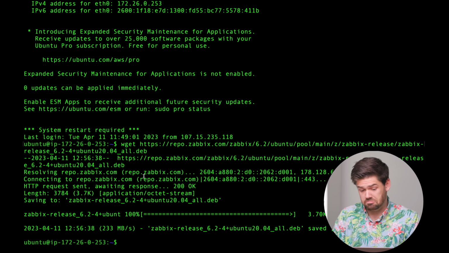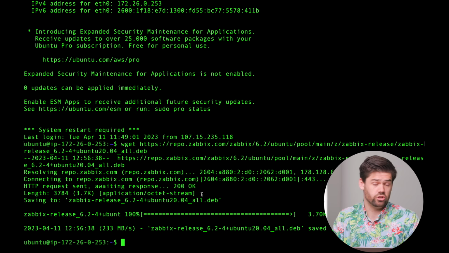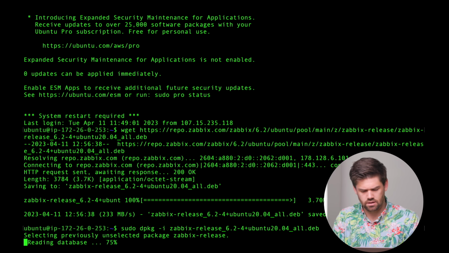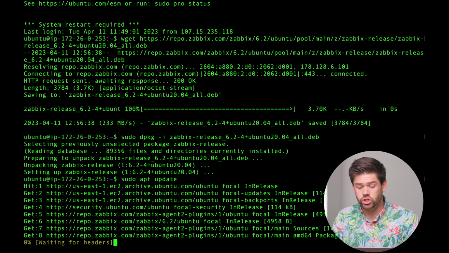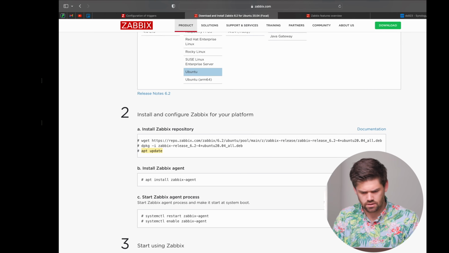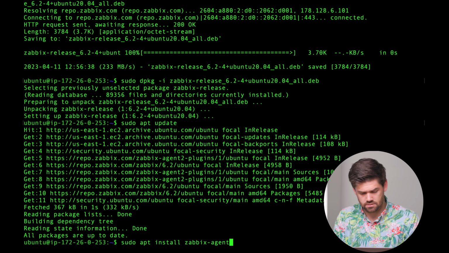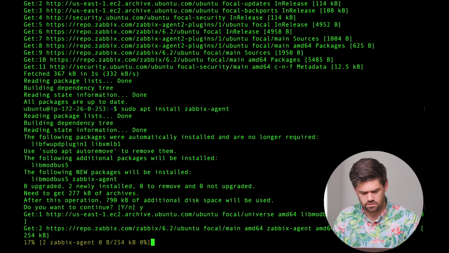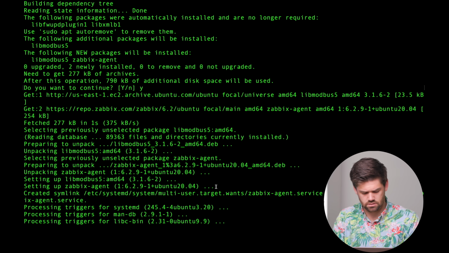So that really quickly just went in and grabbed the package. Now we're going to use dpkg to actually enable it. So I'm going to run sudo. And now we're just going to run a sudo apt update. We are just following the instructions on here and they work great. And now we just need to do sudo apt install. So now Zabbix is installed.